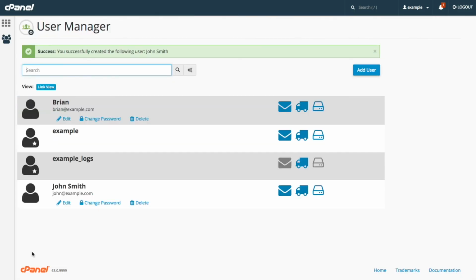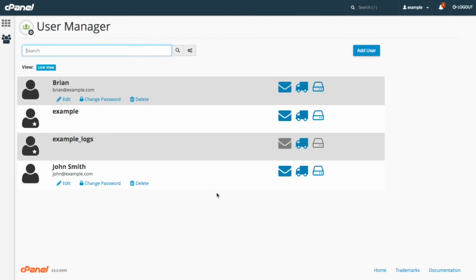The User Manager interface will appear, and we see that cPanel created the John subaccount user and enabled our selected services. The John subaccount can access email, FTP, and web disk services with the username john@example.com. If you would like more information about cPanel's User Manager interface, read our documentation.